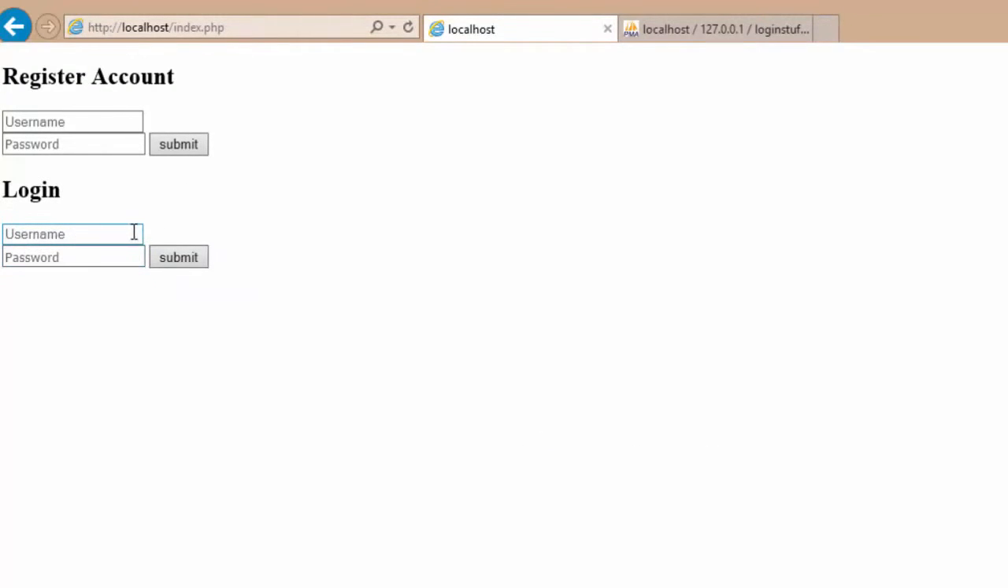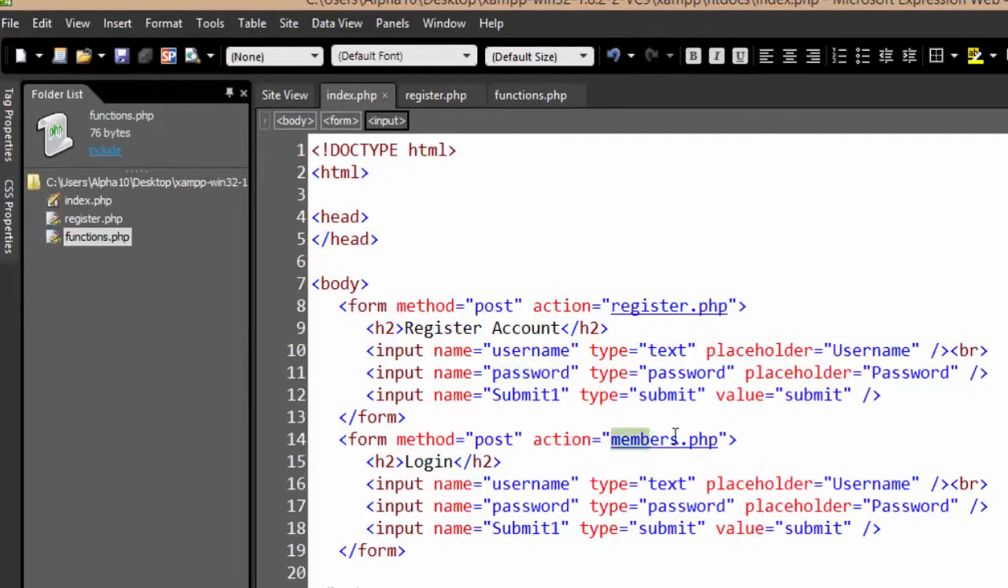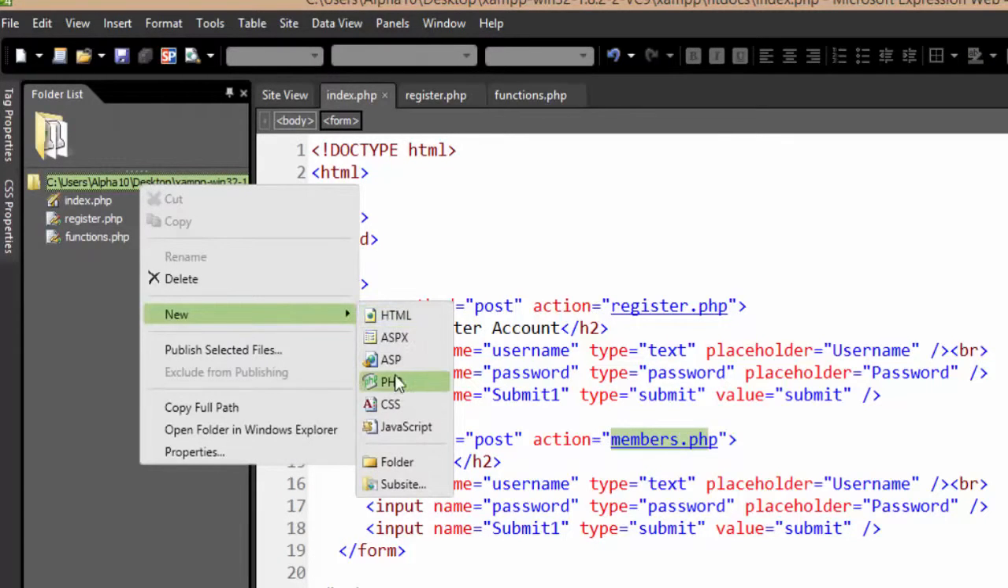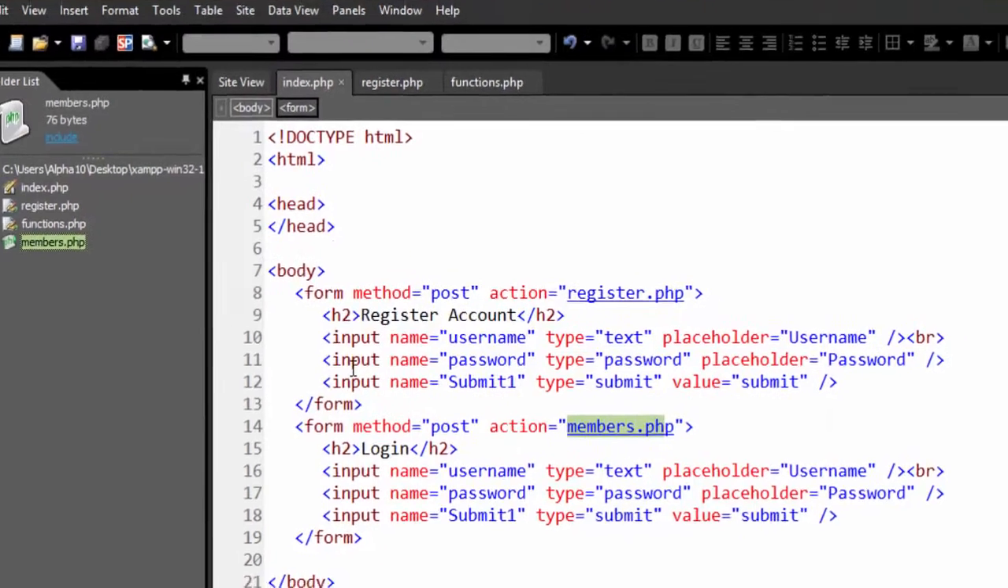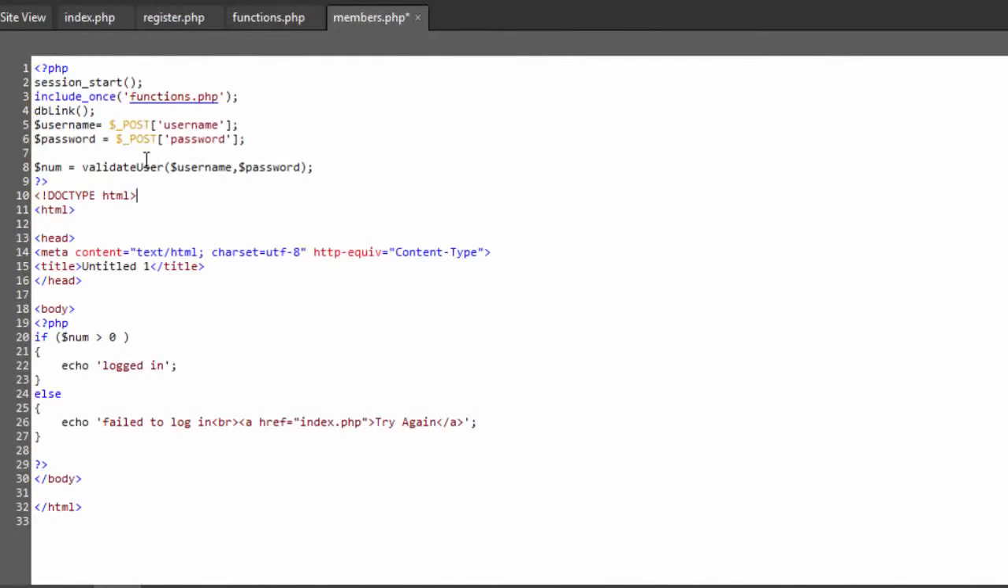Now we need to get the login part up and running. To do that, we're going to create the members page, members.php. I'm going to right click, new, PHP, members.php. I'll grab the code from another page just to speed it up a little bit. And let's just look at this.